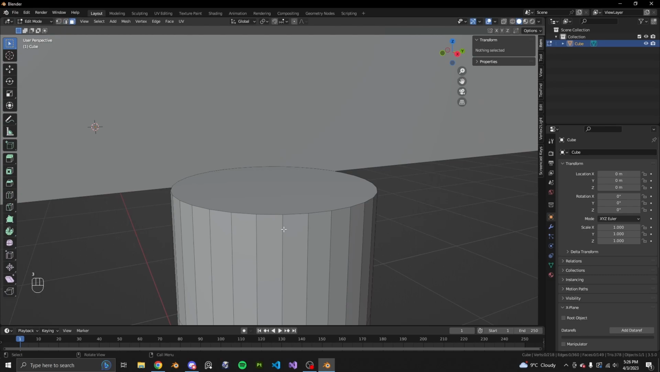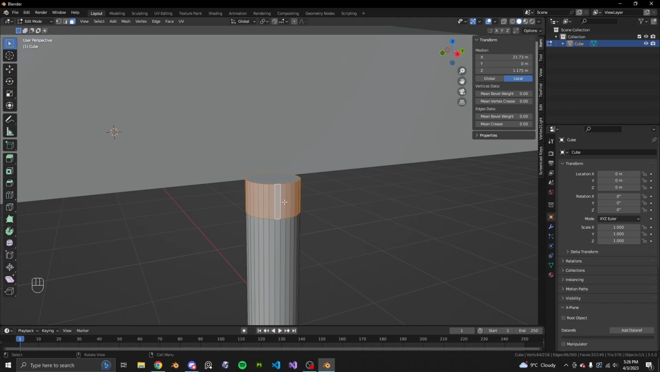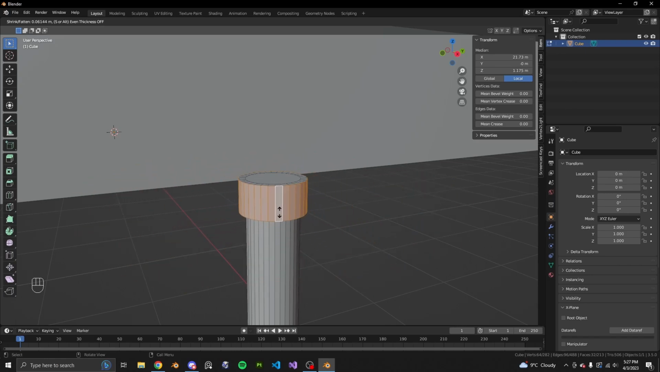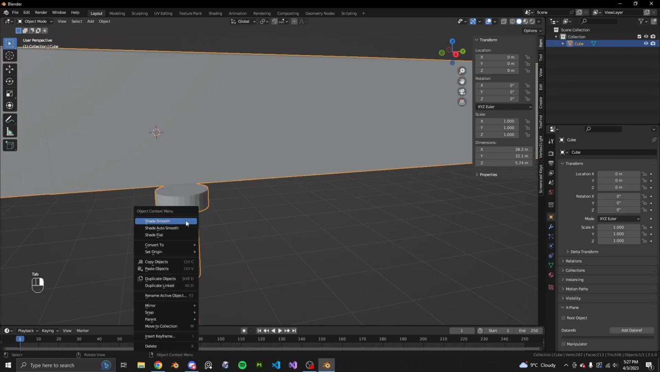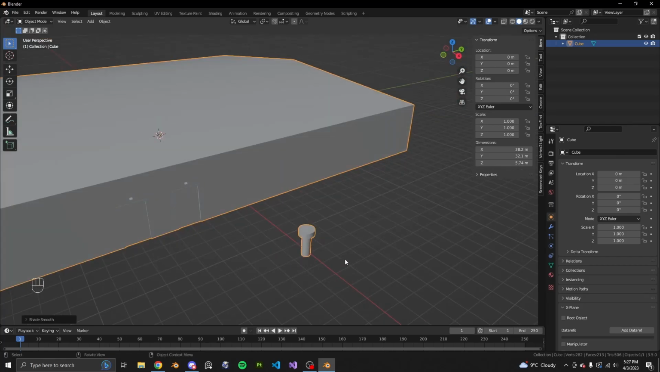And now make sure you are hovering over one of these edges. Make sure you're in face select mode, press Alt and then click on it, and that's going to select a face loop. And then after that, just press Alt E. It should face along normals, and just move this out a little bit, like that. And I think that looks fine. Just go ahead and right click, shade auto smooth, just so that looks decent.